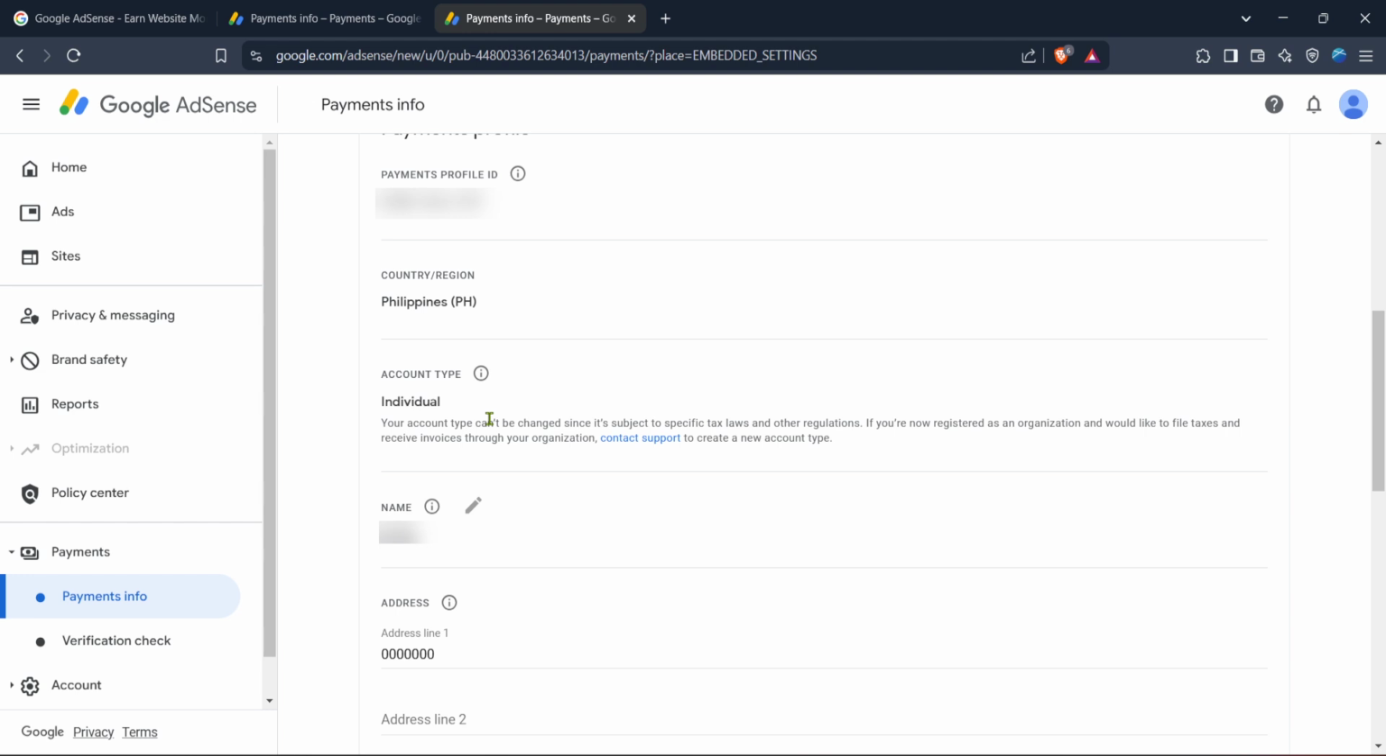And there you have it. In just a few minutes, you've navigated through Google AdSense and successfully changed your account type from business to individual. This small change can have significant implications on how you process payments and manage your ad revenue, so well done for tackling it head on.